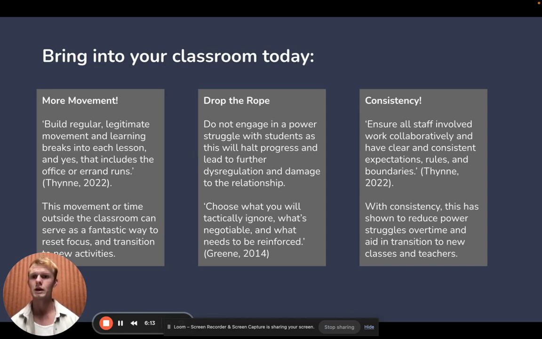More movement. So build regular, legitimate movement and learning breaks into each lesson. And yes, that includes office and errand runs. So if you need an errand boy or an errand girl, get them out of the seat, get them moving, get them outside for a little bit of a break from the learning. That can go a really, really long way. It also feels like they're contributing to the classroom as well, rather than, again, that identity of defiance. This movement or time outside the classroom serves as a fantastic way to reset, focus, and transition to new activities.